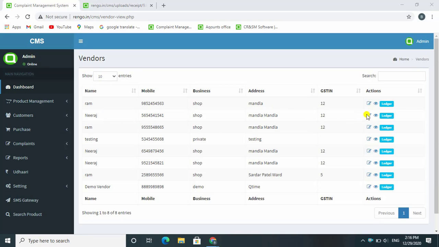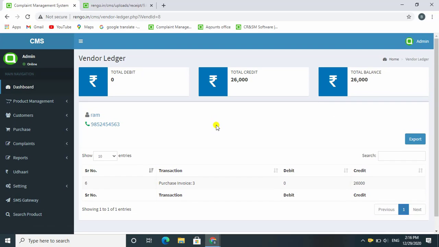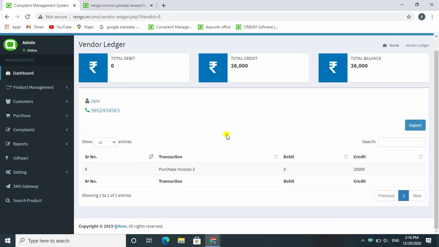If you want to print your receipt, click the print button. If you want to see your vendor ledger, click the ledger button. You can see all the details related to your vendor. If you want to export it, click the export button.